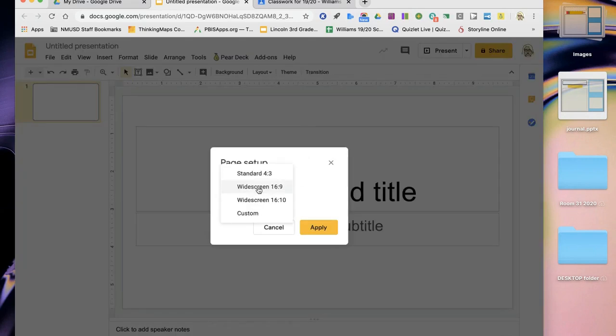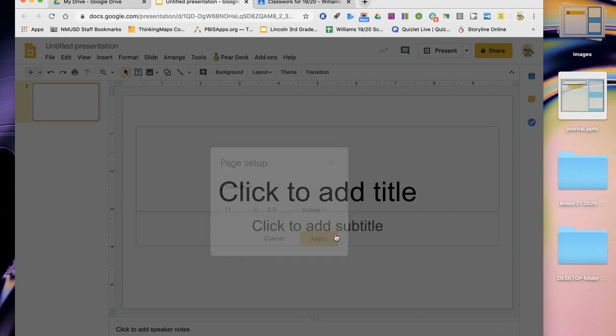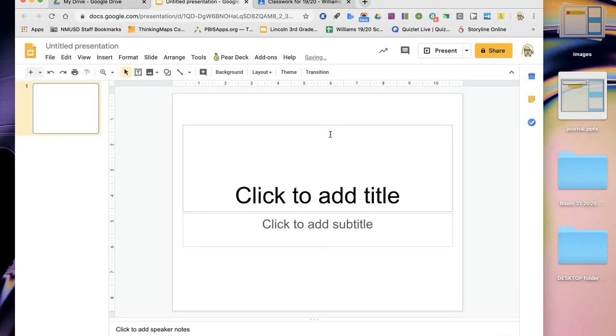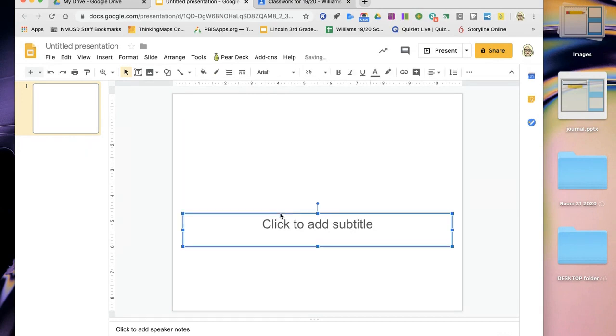And if I had left it at widescreen, it would have stretched my image, and it would have looked all weird. So I just go to Custom. I'm going to do 11 by 8.5, and I'm going to apply that. And so you can see that it already changed the size. I'm going to delete these for now.